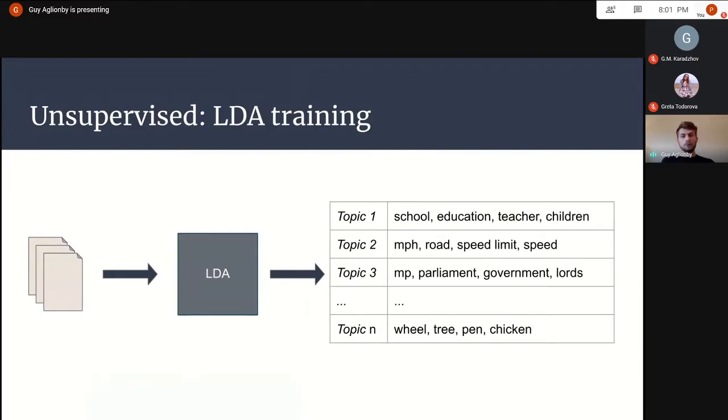And these topics aren't labeled. So we don't get a name or anything for these topics. We just get a list of words. So the first one: school, education, teacher, children. We can kind of guess that that's about children, education, even though we're not explicitly told. The second one, something to do with speeding. The third one is something to do with government. The fourth one doesn't mean anything.